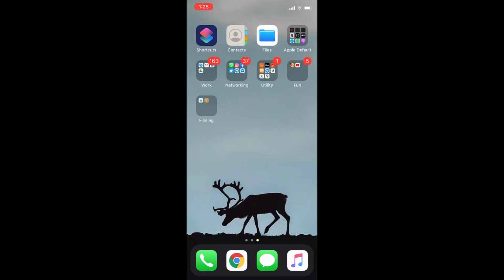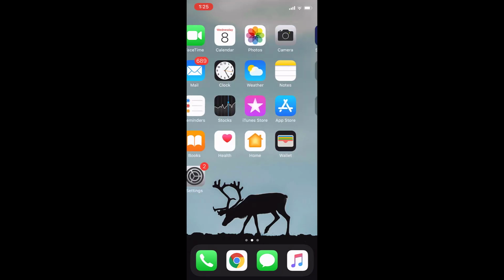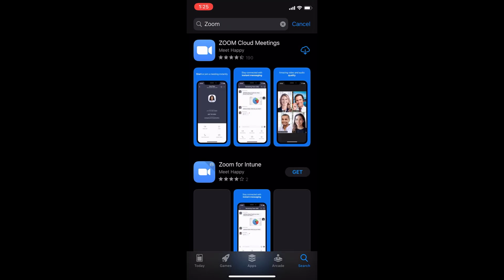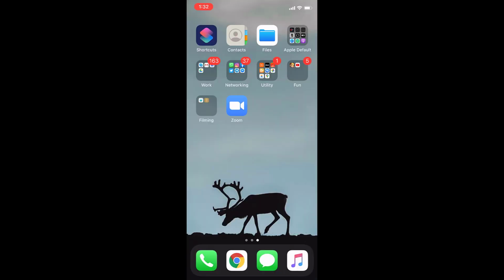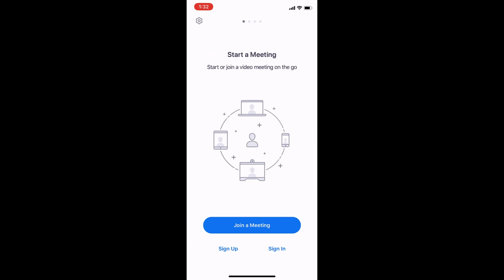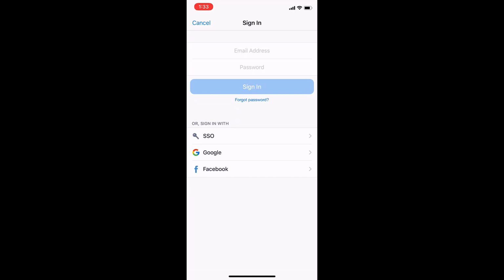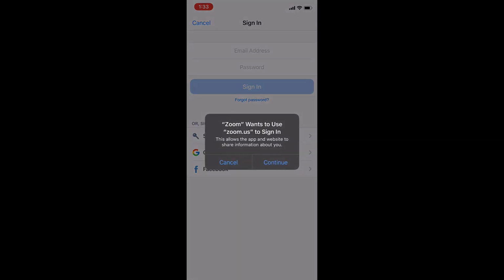To use the Zoom app on your phone, we first need to install the Zoom app. So let's proceed to the App Store. Now let's search for the Zoom app. There it is, and then we download, and we'll go ahead and open. So right away we can join a meeting, or we can sign up or sign in, just as we did with the web interface. So we'll go ahead and sign in, and we are going to use our Google account once again. So we continue with the Google account.